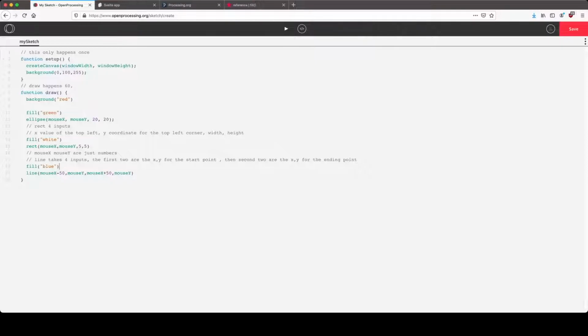Now the reason we can't change the color of the line using fill is that fill is for shapes that have area inside. Our line is flat. There's nothing inside of it. So are we totally out of luck? No. We just have to use something else. We have to use a different function.